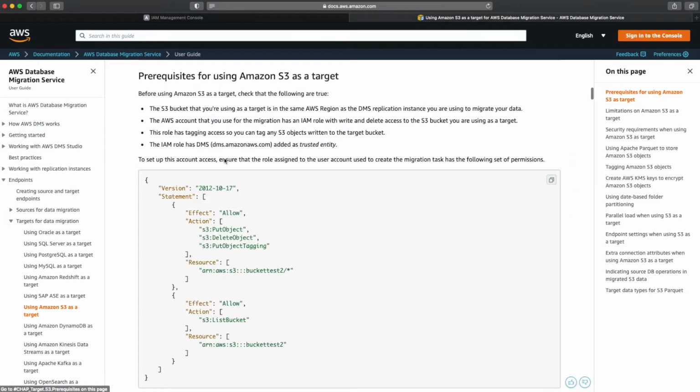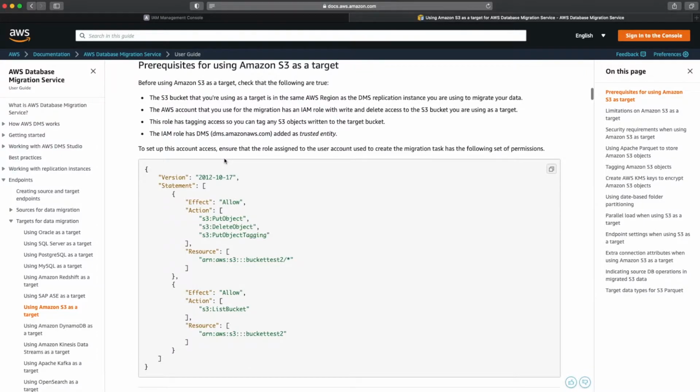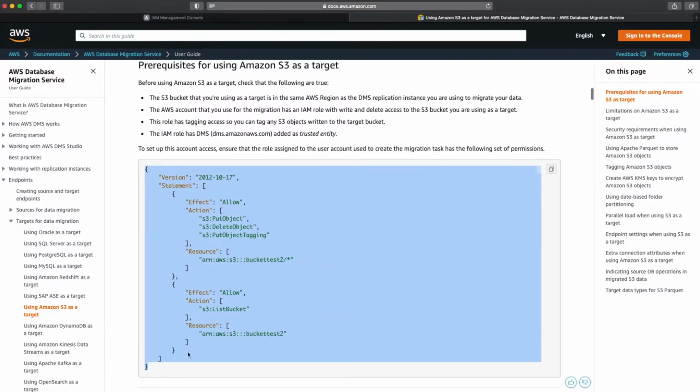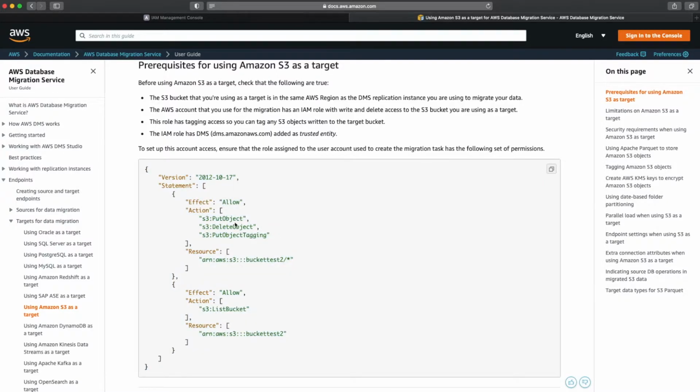But if you look at the prerequisites, basically we need a policy to be created and a role associated with it, and then that role would be useful for DMS to be able to connect to the RDS. So if you see the permissions that we are giving, put object, delete object, and put object tagging, and then we specify the name of the bucket. This is the policy that we are going to create and then give to the DMS.